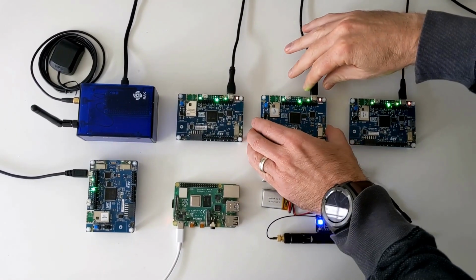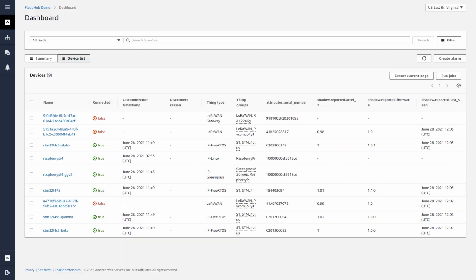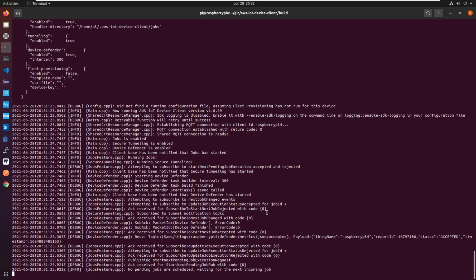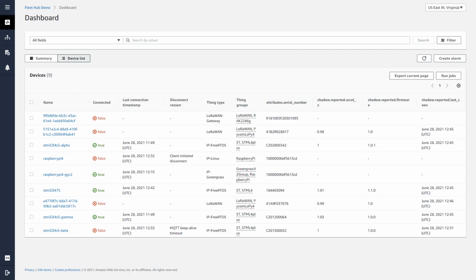First, let's cause a sudden power loss on STM32L4S5Beta. It has a keep alive time of 60 seconds, so AWS IoT Core will detect a keep alive timeout after 90 seconds. While that's timing out, let's cause a more graceful disconnection on the Raspberry Pi. Here we see the AWS IoT device client. By sending a Control C, we signal to the device client that it should perform a client-initiated disconnect. After a short delay, we see that both devices are disconnected, but with different disconnect reasons.